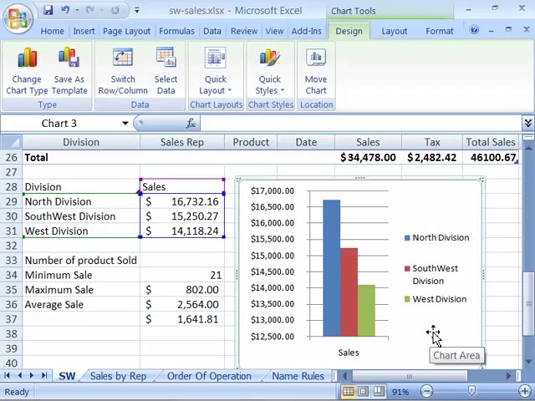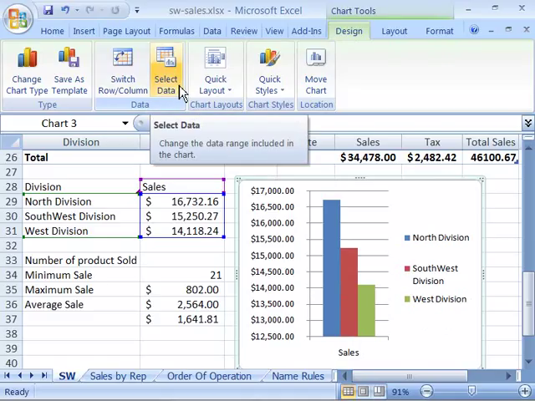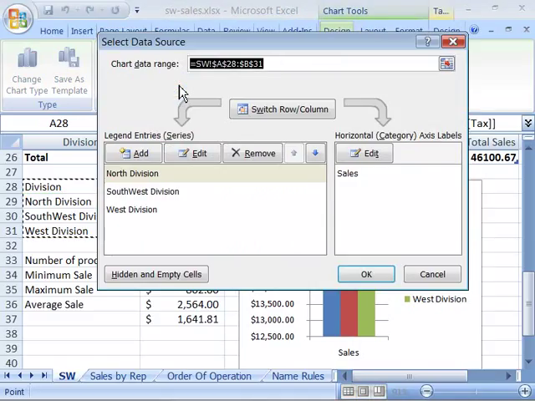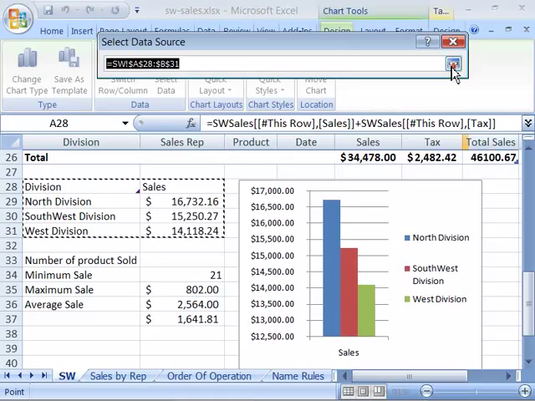To do that, again, you must have your chart active on your screen, and then through the Design tab of the Chart Tools, you want to go to the Data group, and in the Data group, you have the Select Data command. When you select that, by clicking it once, it will open up a dialog box that will allow you to change your data. You can come over here to the collapse and uncollapse button, cause your dialog box to collapse, and then you can redesignate what you want your chart data to be based on.